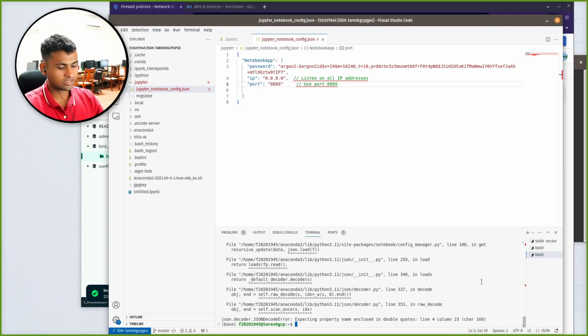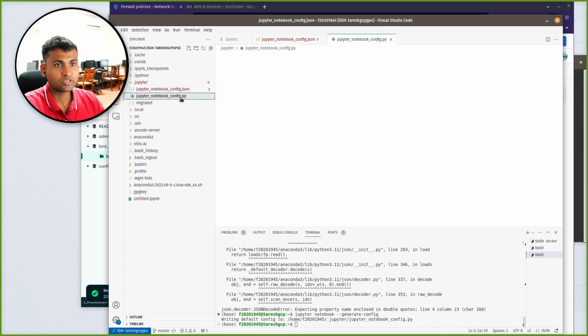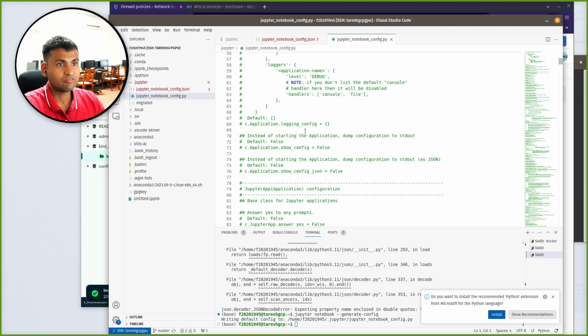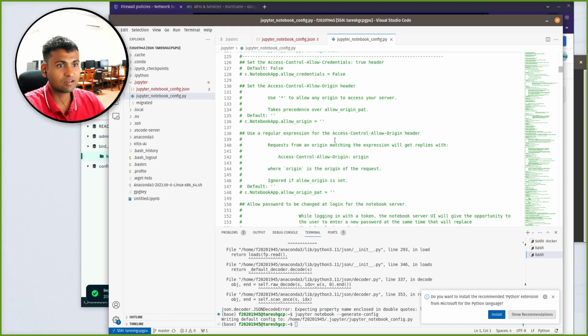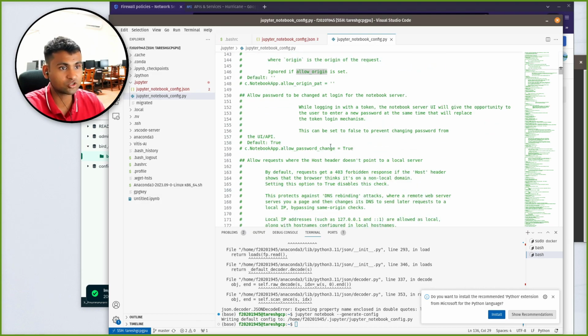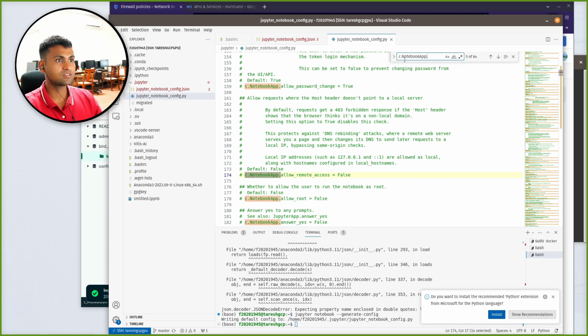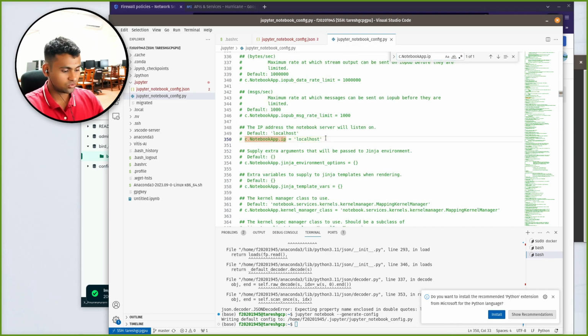Online it says first we have to run generate config. So here a generated config file will be available. Now in this file we'll have to search for a few things. I'll just tell which ones. Here we can simply search with Control F. We can search for a property called IP. Right now it's set to localhost, and we can type 0.0.0.0 for allowing all IP addresses.